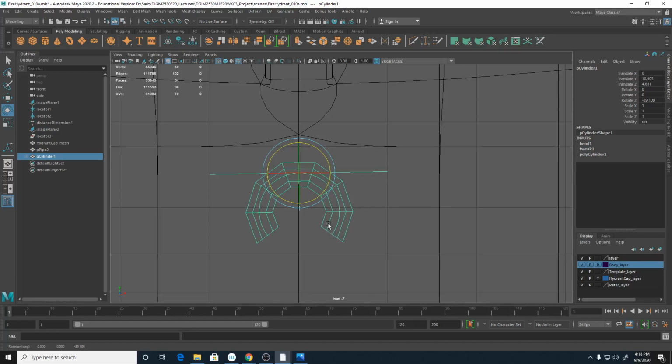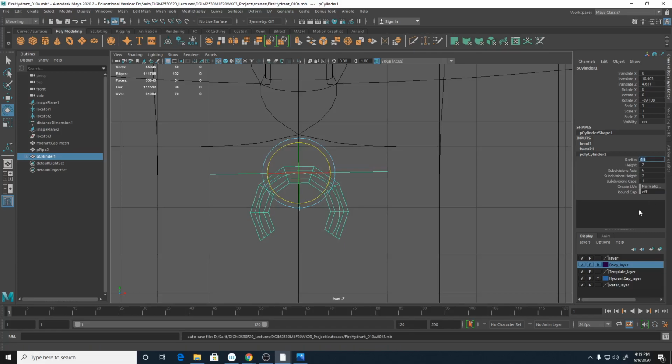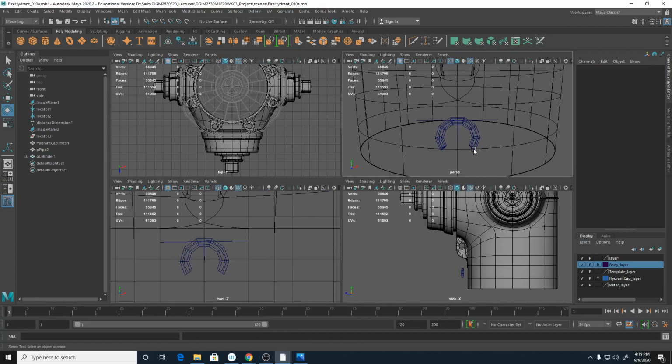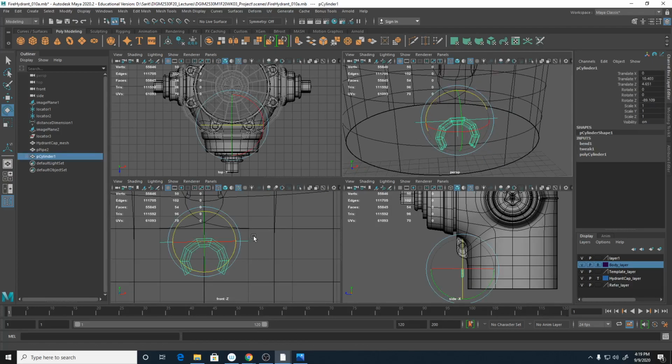So now, when I get to this point, I could see that my edges are too thick. I can go back to the polygon cylinder and reduce the radius to 0.1. That's much better. Now I don't really need the deformer anymore. I can delete history: Edit, Delete by Type, History. Now there's no Bend Deformer in there.